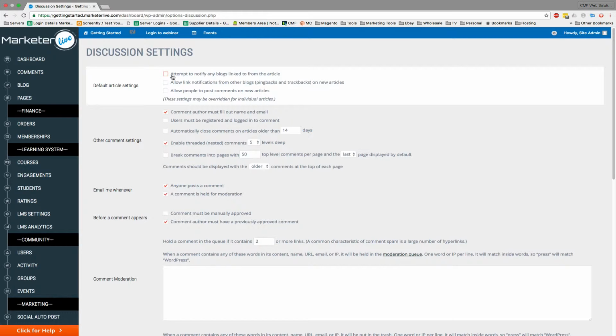Attempting to notify any blogs linked to from the article. So what happens here is if this is checked and something changes in the article or there's a comment changed, the system will actually notify any other blog that is linked to that article or from that article. Again, we don't use it, but the option is there for you to have. It's actually something that comes with WordPress.